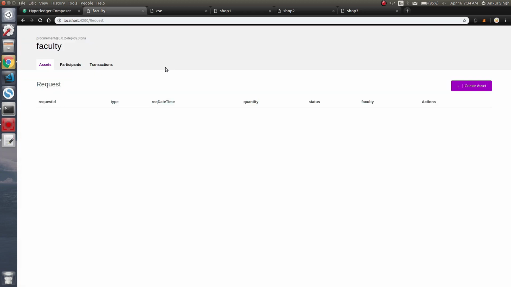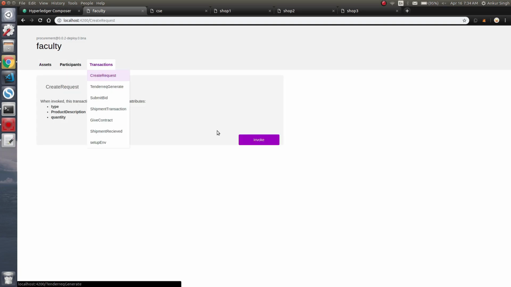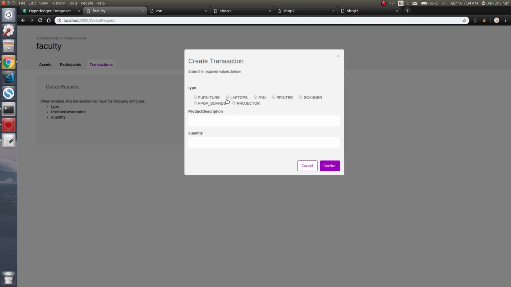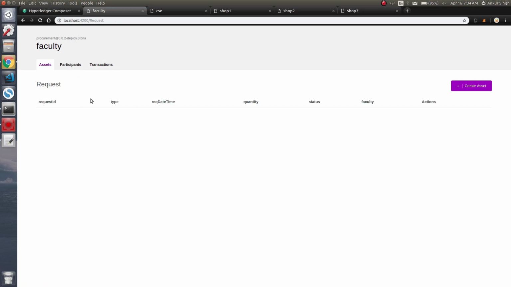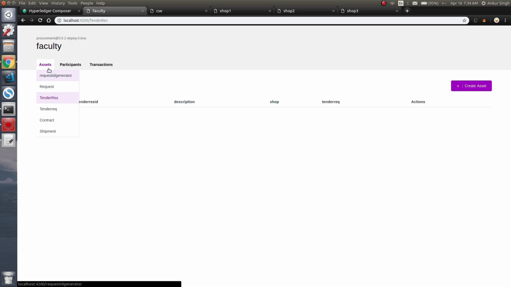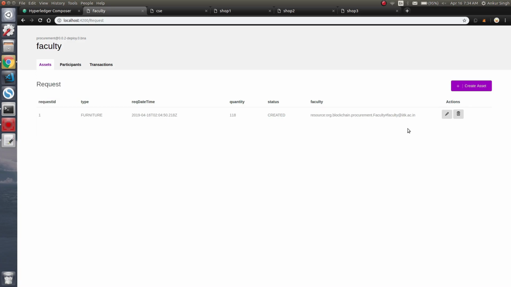Now going to the faculty, we can see that the faculty can create a request for what he wants. Suppose we create a request for furniture with a quantity above 100, and let's see what happens. Now as you can see, in the request asset tab a new request has been created, which is furniture, and it is in the status of created.